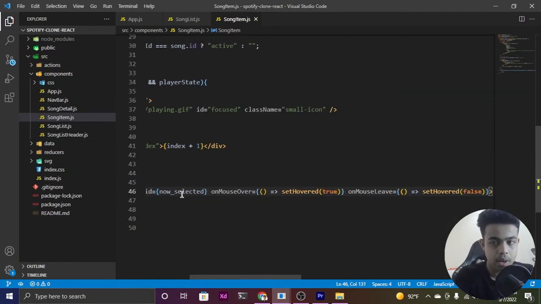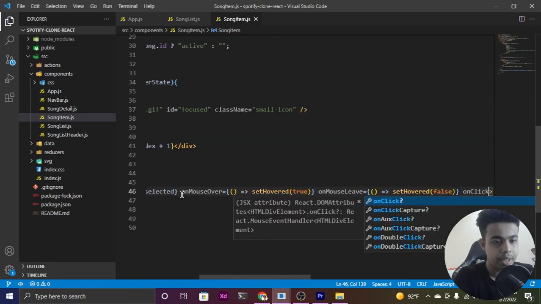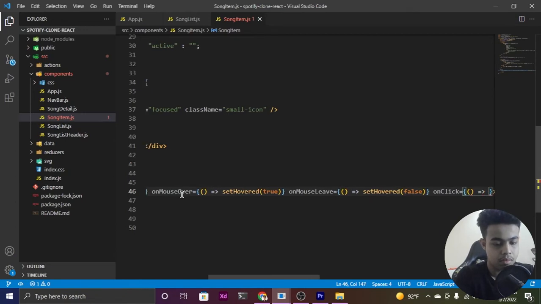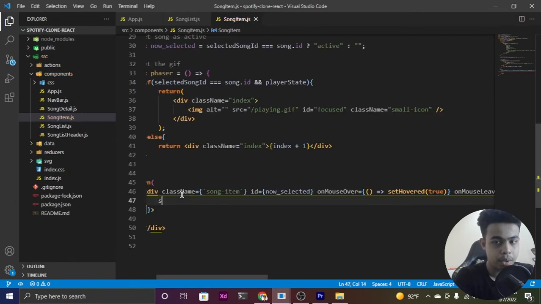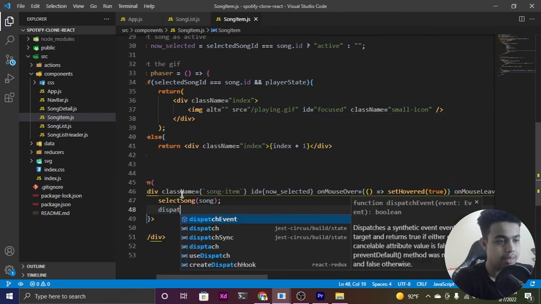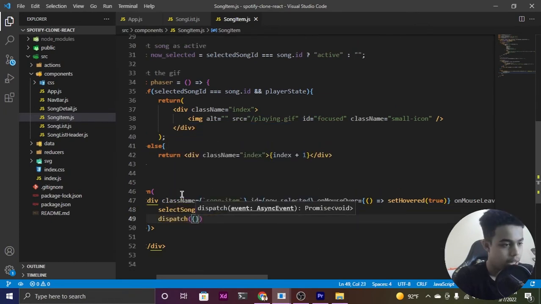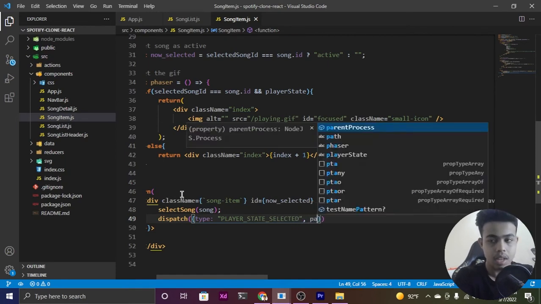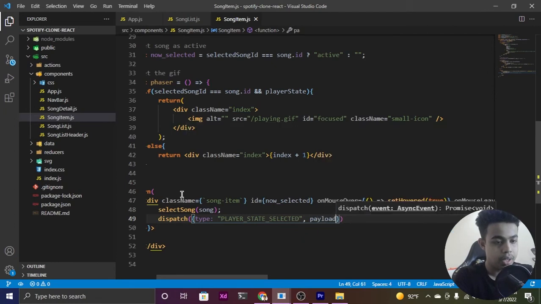So after that, I would like to add an on click statement. In this on click, I'm going to call my select song method, and I will pass the parameter in it, and then I will be using the dispatch method over here. In this, I would like to select the type, and the type is going to be PLAYER_STATE_SELECTED. That means the user has selected this type, and I will set the payload to be 1.